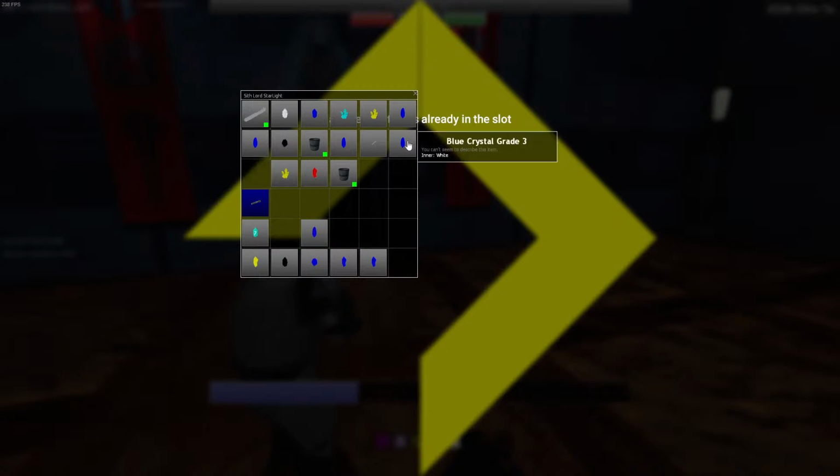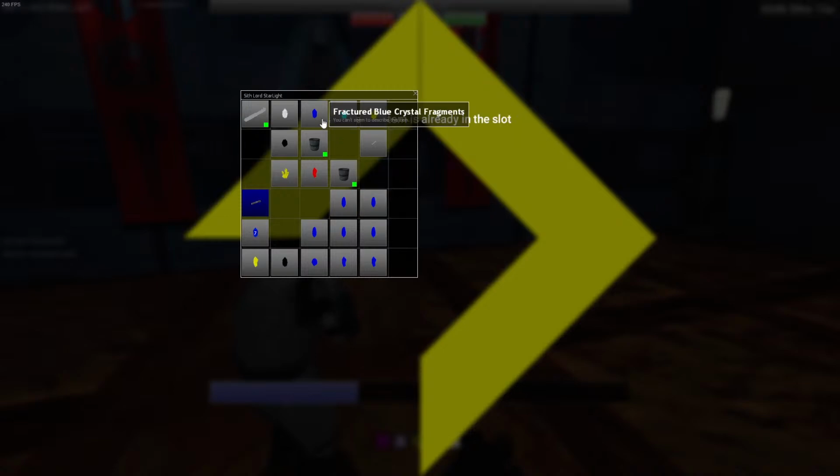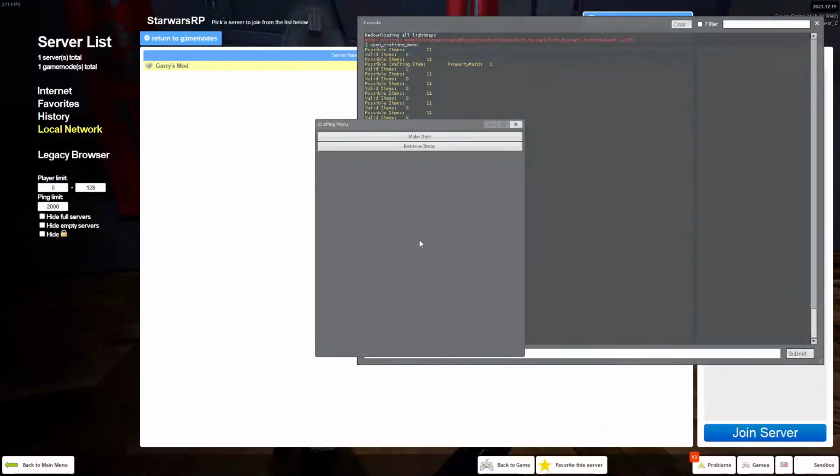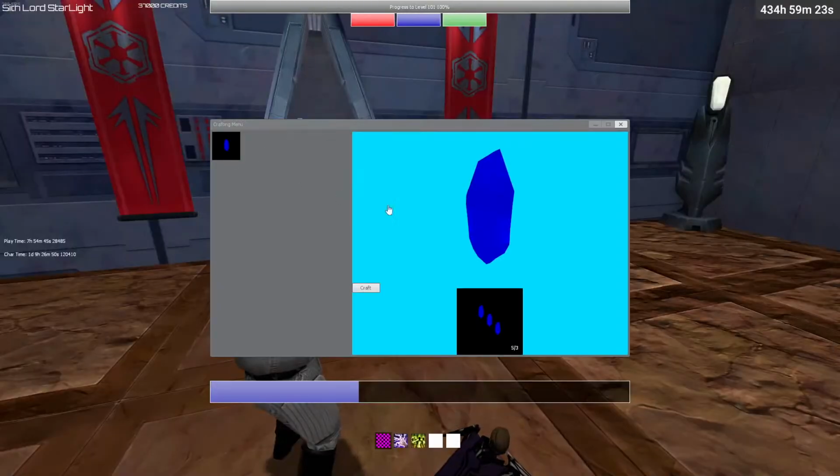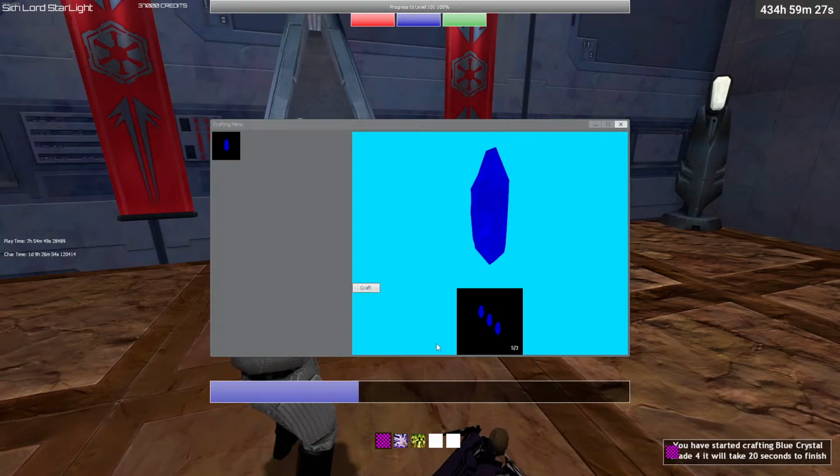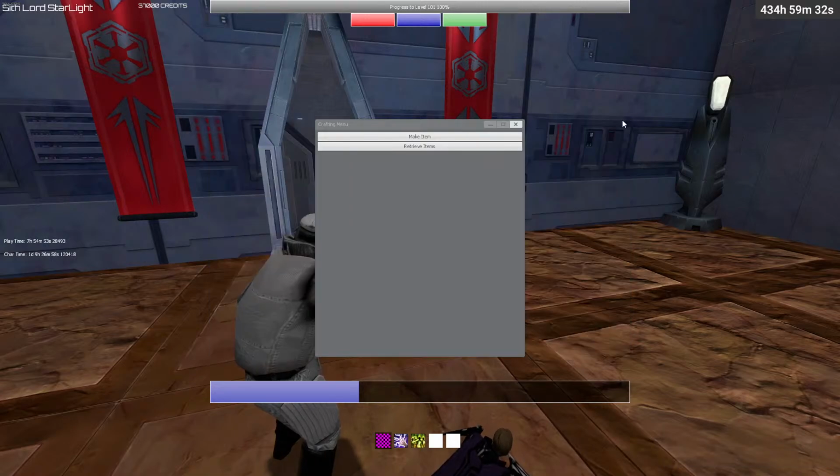So then we have 1, 2, 3. We're not going to get any further than grade 4. There we go. So we can now go in here, and we can then craft this one time. It'll take 20 seconds to craft, and then we won't be able to craft another.